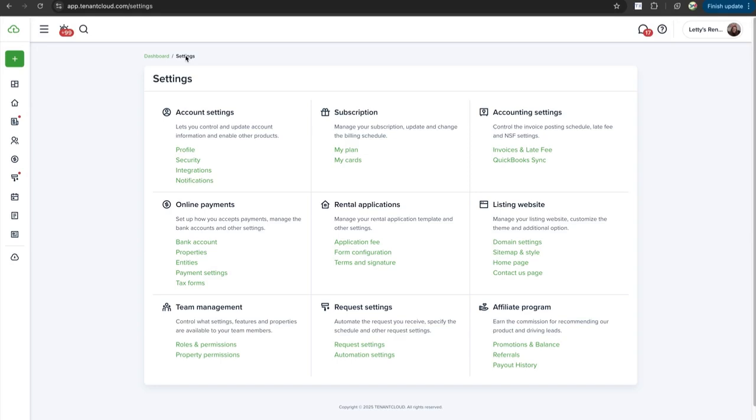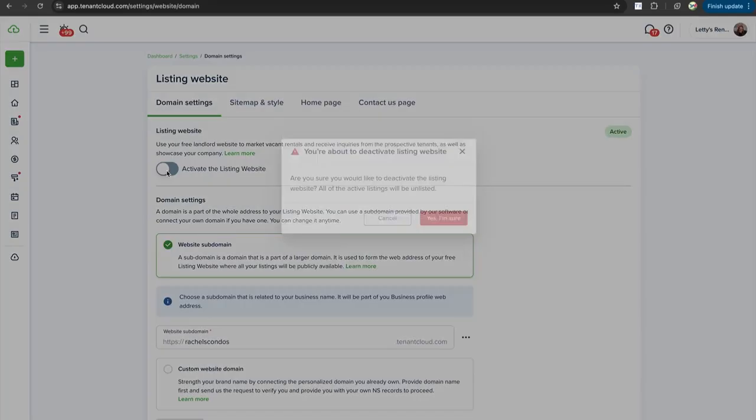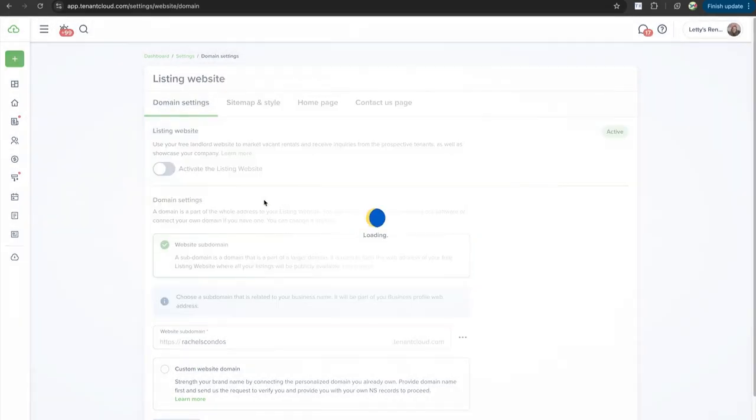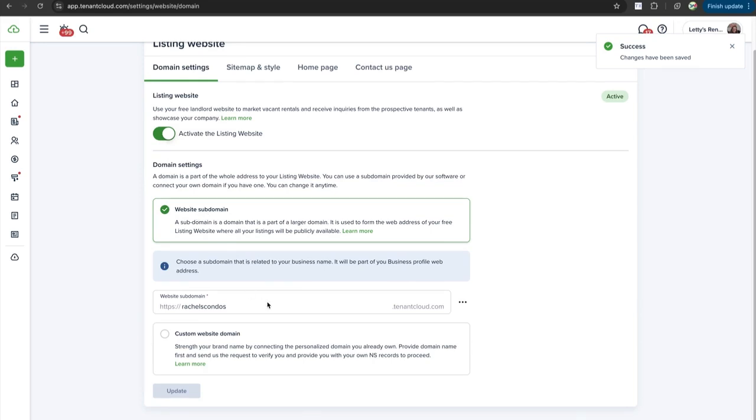Okay, so now we are going to look at the listing website settings. We're going to go over to the domain settings, and here you can actually activate your free listing website. We do give you a free listing website. Just turn on that toggle and it's yours. We'll give you a free subdomain hosted within TenantCloud. Typically, there's a random number on here that's assigned to you automatically, but you can come in here and customize it and call it whatever you would like to make it unique to you, your business.